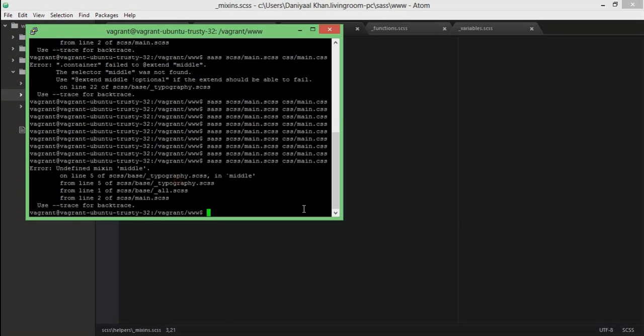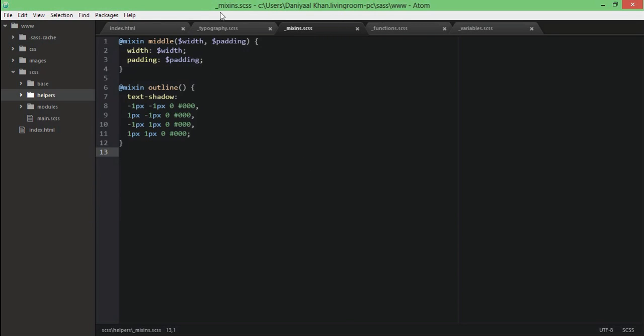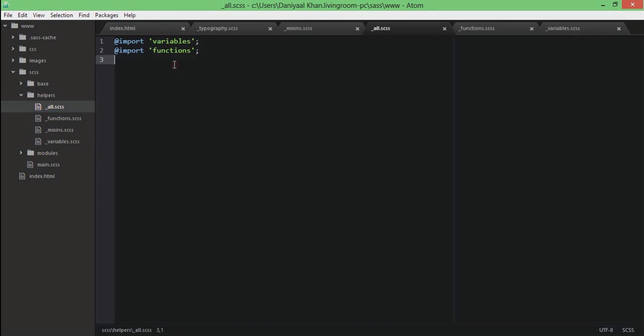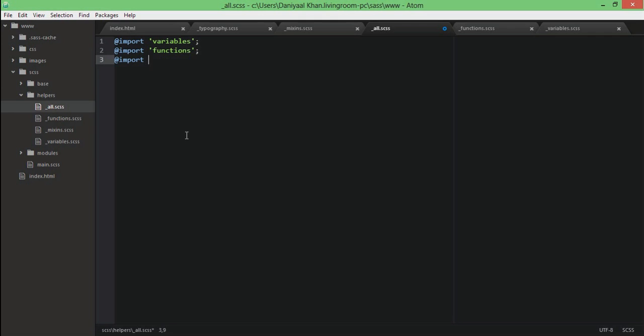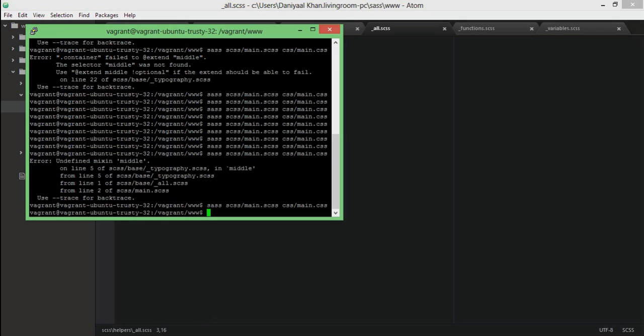Okay, so we have the error. That was because of a pretty foolish mistake that I made. In the helpers, we're going to have to include the mixins. So I'll say $ @import. Let me close off the documentation first. There we go. We're going to say @import mixins, and when we compile again, it should work.